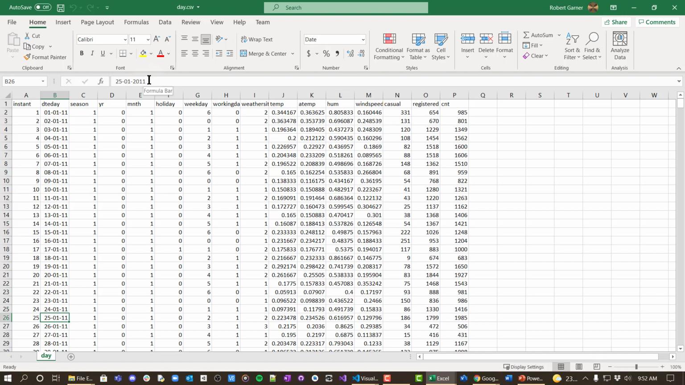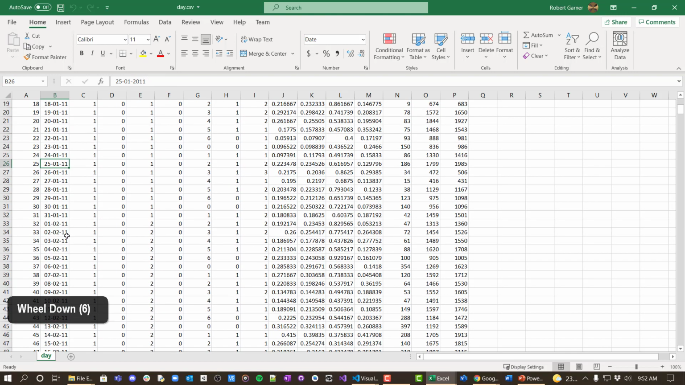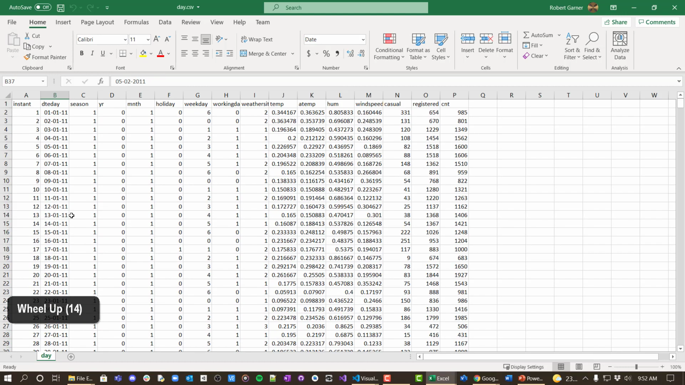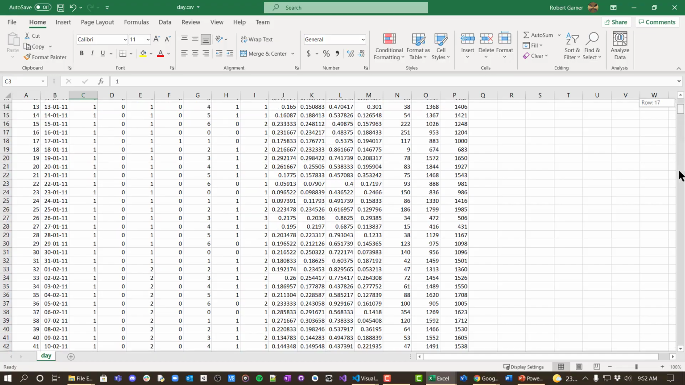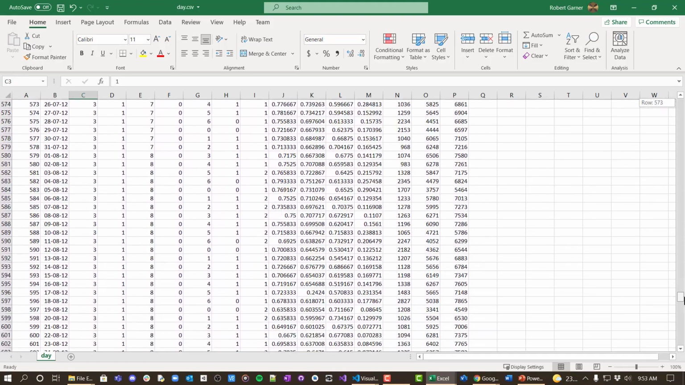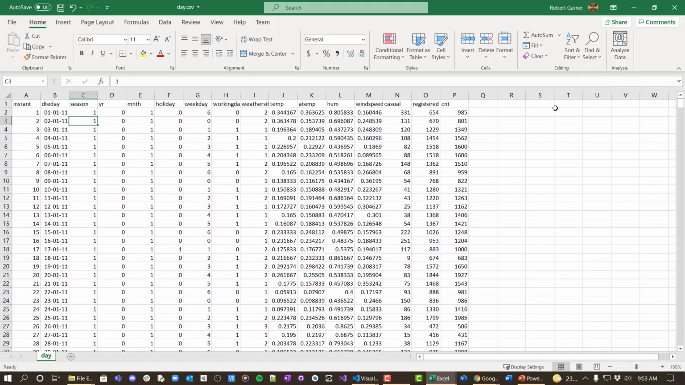So these are the kind of things that you want to look at when you're looking at your data: what is the format of this? Okay, so this is the day, month, year, and then the season. Do we have any zeros in here? 1, 2, 3, 4. Okay, so we know that that's one based.